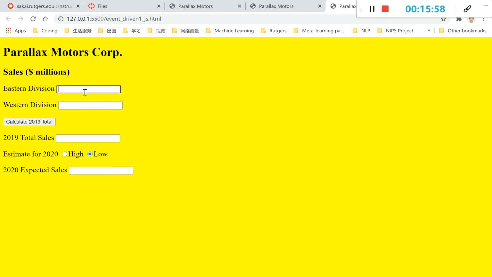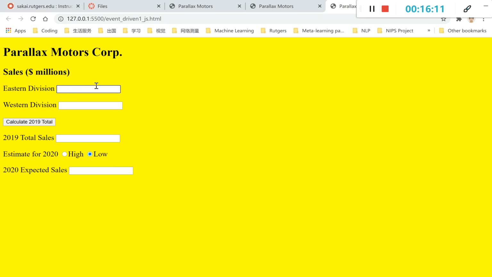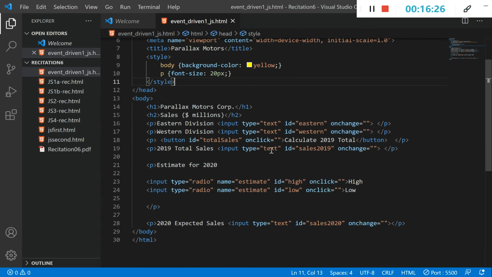Okay, now we have just built up the GUI, the graphical user interface for this web application, but it cannot perform any calculations. Like right here, if we enter 1000 and 2000 right here, and click calculate 2019 total, this text box will not present any calculation result. Now we need to use JavaScript code to do the calculation. Let's come into the second part of this recitation.